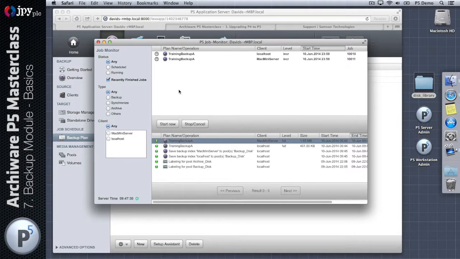The other way of manually running a backup is to highlight the job here and say Start Now. Or if a job is running and you'd like it to cancel, you use this button here.